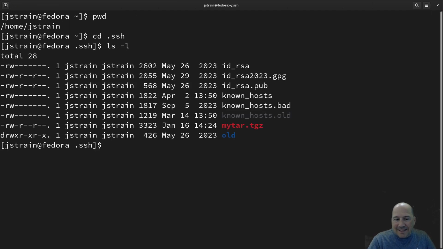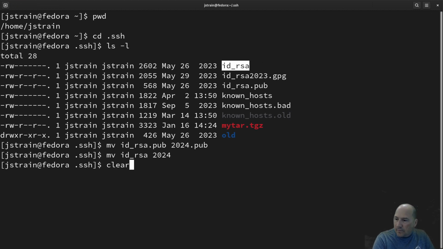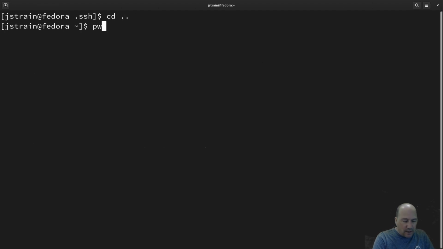And because I'm going to move a default key, I'm going to move this public key to 2024.pub and move id_rsa to 2024 RSA. Just 2024. Okay. Go back to where I was. It's just my home. Okay.